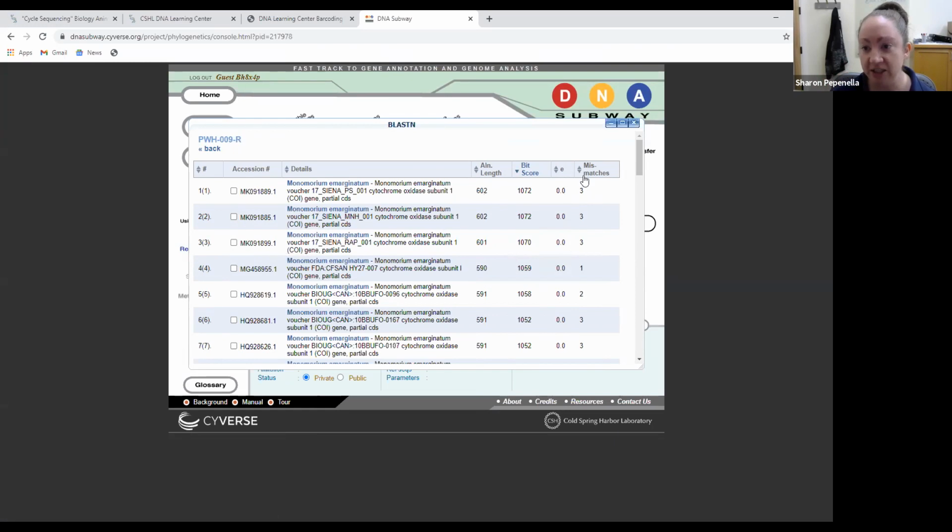What I generally like to do is sort by number of mismatches. So you can use these arrows here on either side and sort by the smallest number of mismatches. As long as the alignment length doesn't change very, very much, then you can still be pretty confident in the details that pop up here. So I can see this particular sequence was only one mismatch, one polymorphism away from the closest species here. And that makes sense, right?